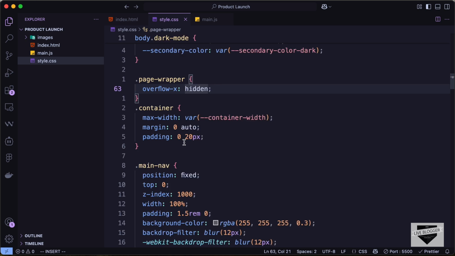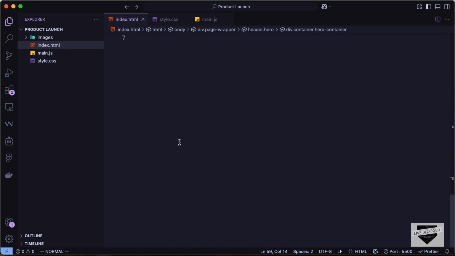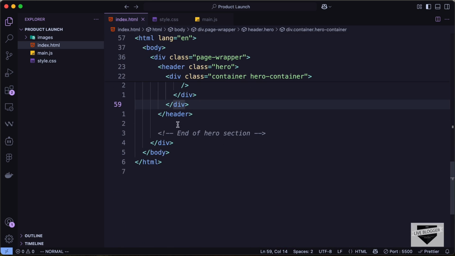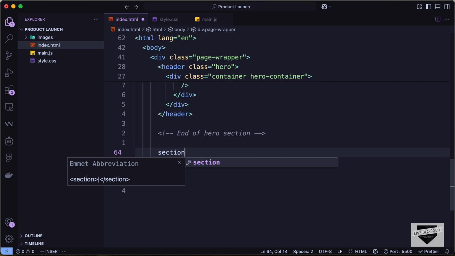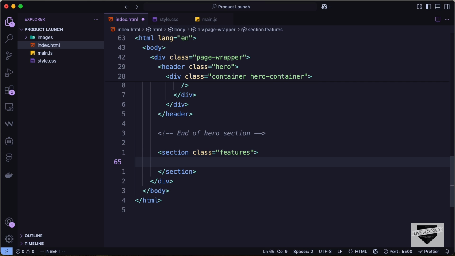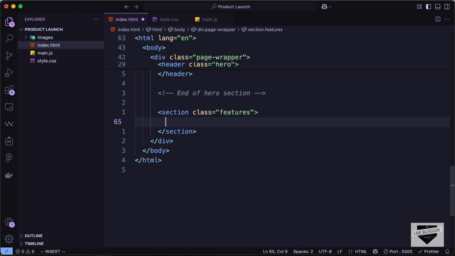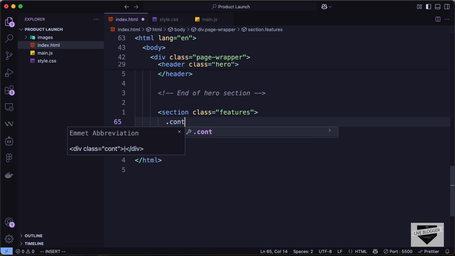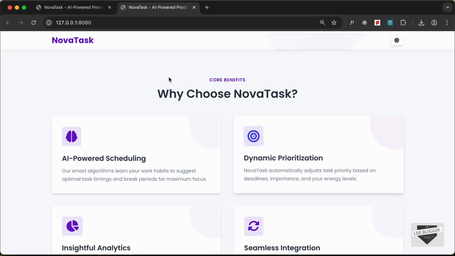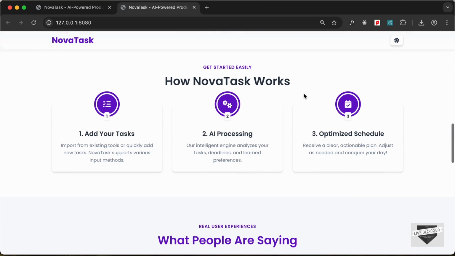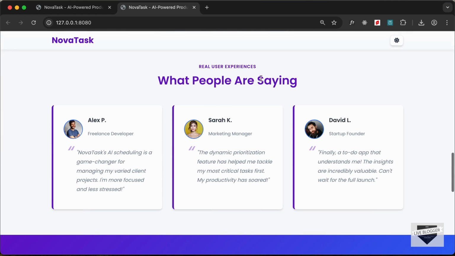So let's go back to our HTML file, and here we can see that the header ends over here. Let's create a section with a class of features. And in this section, we will have a container division so that we have a specific max width. Now in this, we need to have a division for this section where we have the header. And if you scroll down, we can see that we have the same type of header for all these other sections.